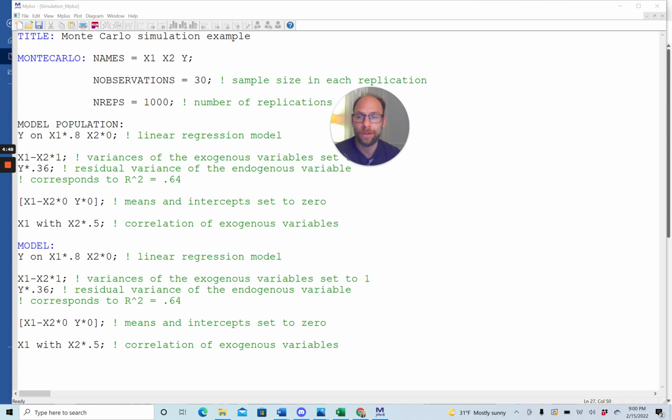On modern computers, it's typically not a problem to run simulations with more replications, unless you have a very complex model, you have a large sample size, and so on. In the model population subcommand, we then specify our model that we want to simulate from.